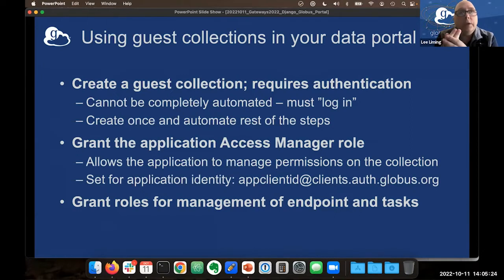Another thing that you might want to give your portal permission to do is to set permissions on the collection to give other people access to the collection. Other people being people who are using your gateway, people who are logging in using Globus. You want to give them permission to the data that's in your storage. And you might want to only give them read access so that they can download things using Globus, or you might want to give them write access so that they can upload things using Globus.